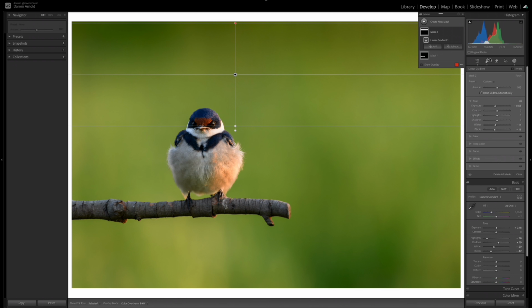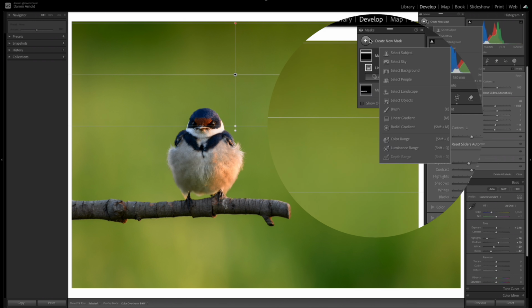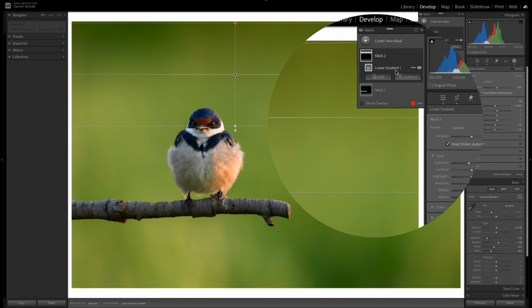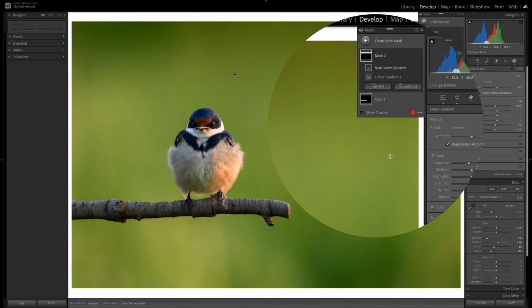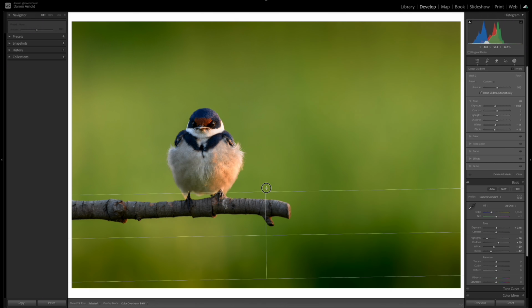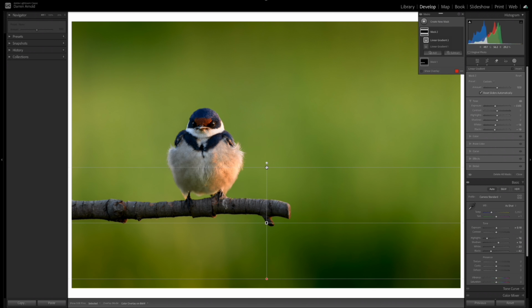But I want to do that from the bottom as well. So I could select another linear gradient and do the same thing from the bottom, or I can add to this mask. So I'm going to add to this mask, and I'm going to add another linear gradient. And then when I select from the bottom and drag upwards, holding the Shift key, you can see it's applied exactly the same edits to that second linear gradient.